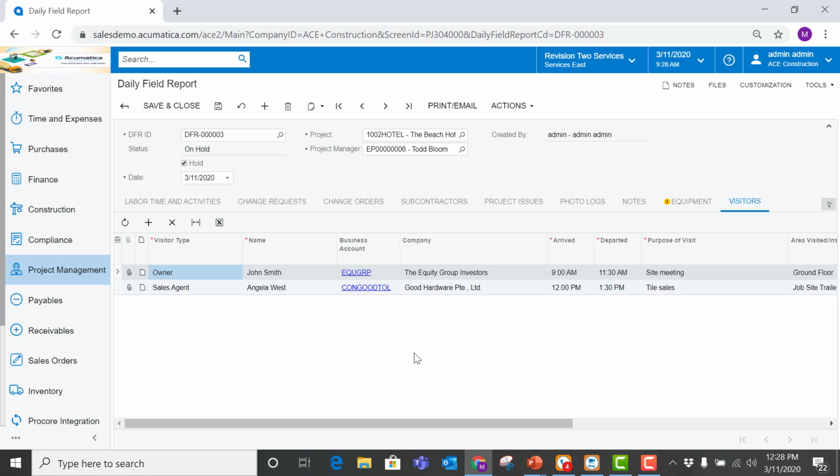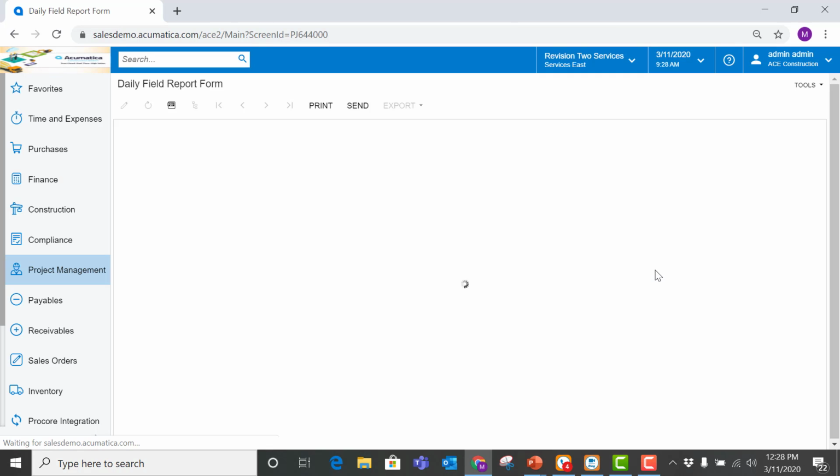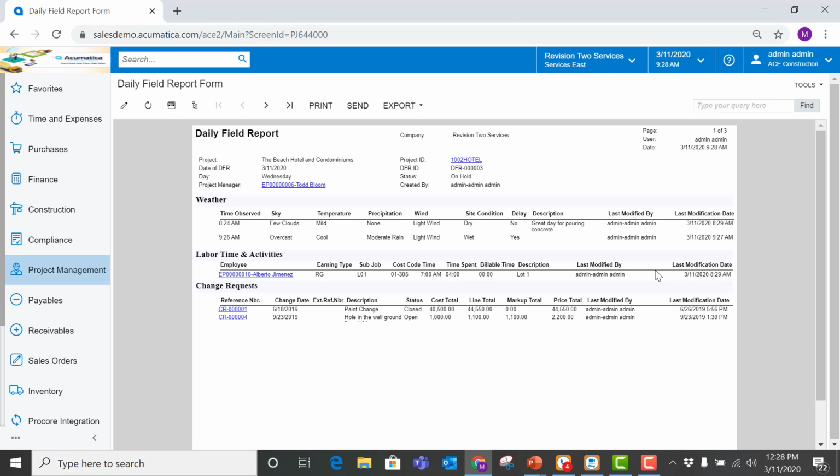When I'm done with my daily field report, I can take it off of hold. It'll be set to a status of completed, but I can also print or email that daily field report. So I've just clicked on print email there, and it's showing us a daily field report form. So in this case, we're seeing all of those tabs where we added information are now showing up on this form. So there's our weather update, the newest one we just added earlier here.